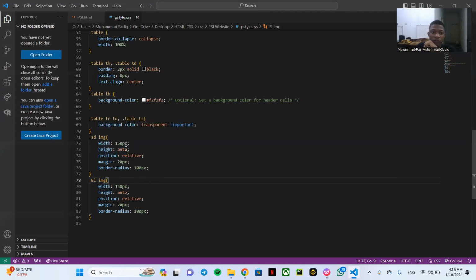We said the width should be 150px, the height should be automatically set, position relative, margin 20px, and the border radius should be 100px. When the border radius is 100px, that means the image will be circular, because the border radius is the radius of the angles of the images, because normally it will be square or rectangle, depending on how the image is initially taken. So the border radius is the angle of the edges of the square. So when it is 100px, that means your image will be circular or oval.